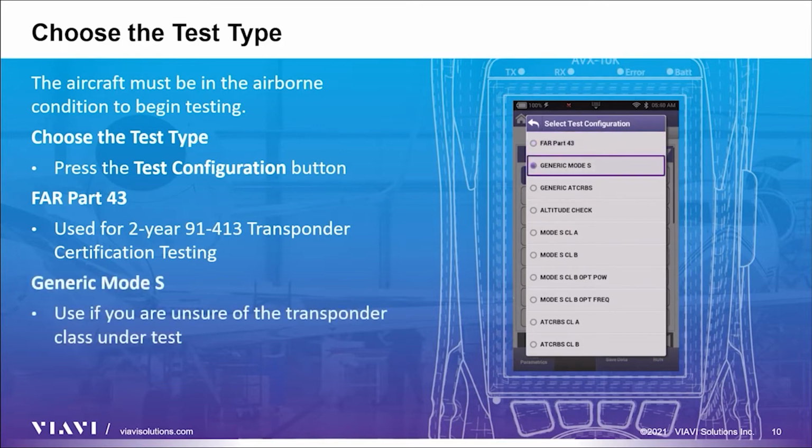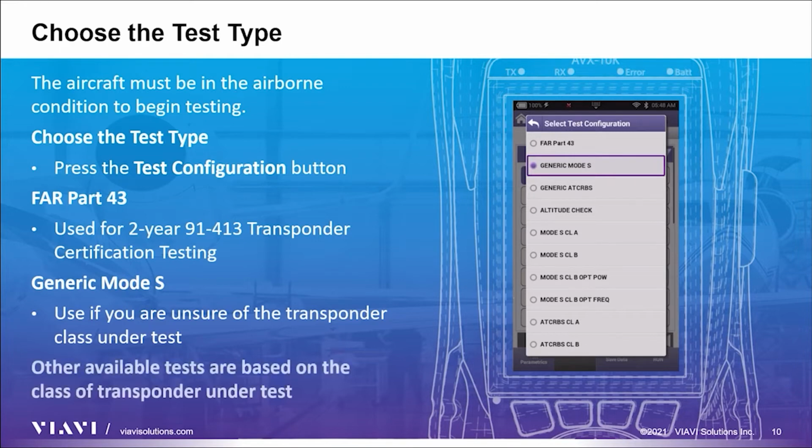The generic Mode S test includes all FAR Part 43, Appendix F, test requirements, plus additional decoding and test requirements such as enhanced and elementary surveillance. Use generic Mode S if you are unsure of the transponder class you will be testing. The generic Mode S test is identical to the test in the IFR 6000 and may be identified as the selection in many existing procedures. The test set can also perform many other tests based on the class of transponder selected.